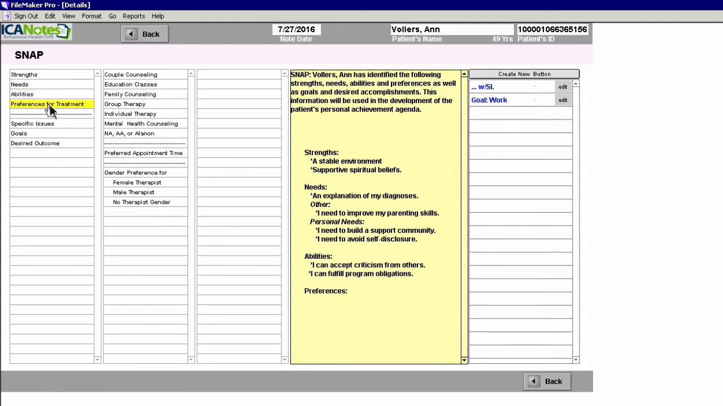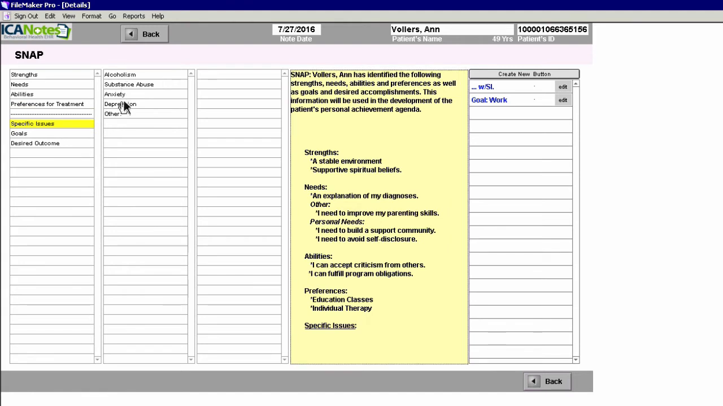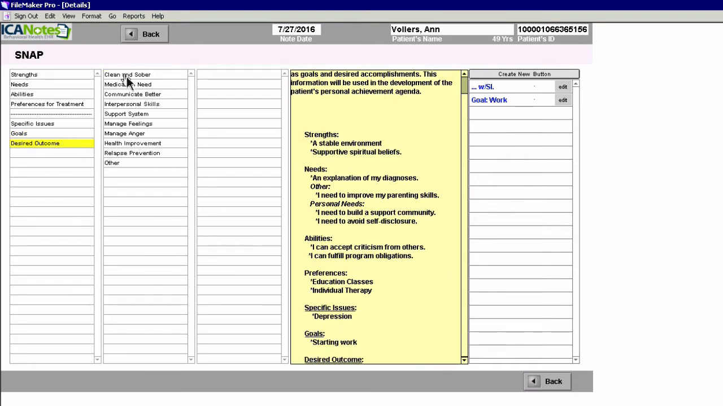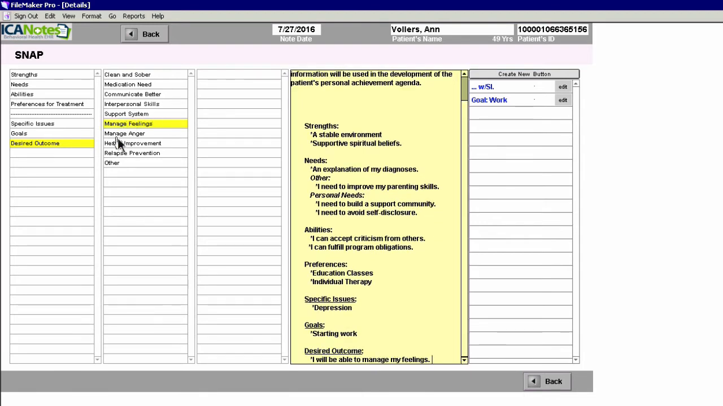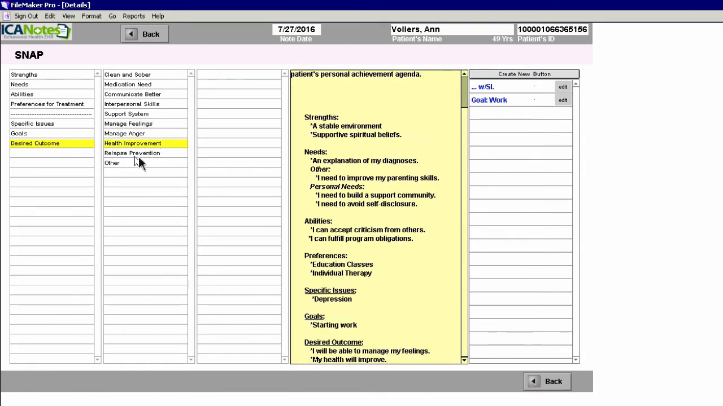You can put down treatment preferences that the patient has. This patient says they're interested in educational classes and individual therapy. If there are specific issues, feel free to document that. Depression, anxiety, if there's a medical problem, you could go here. What are the patient's goals relative to that? They maybe want to get back to work or continue with school. And you can come down here and put a desired outcome. I'm going to say perhaps learn how to manage my feelings better, improve my overall health, relapse prevention, or whatever else you need to.